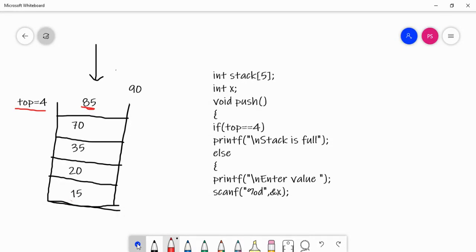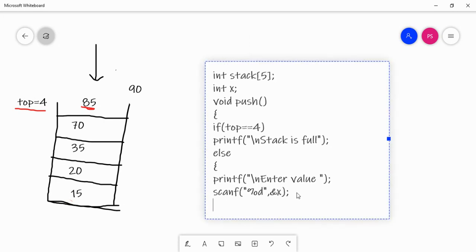So I'm making two operations, two statements, in my program when I'm going to push the value into the stack. The first is top is incremented by 1. Try to understand. When your top was 0, only 15 was there. Then when you inserted 20, your top is incremented by 1. When you inserted 35, top is incremented by 1. When you inserted 70, top is incremented by 1. And at last, when you inserted 85, your top is incremented by 1.